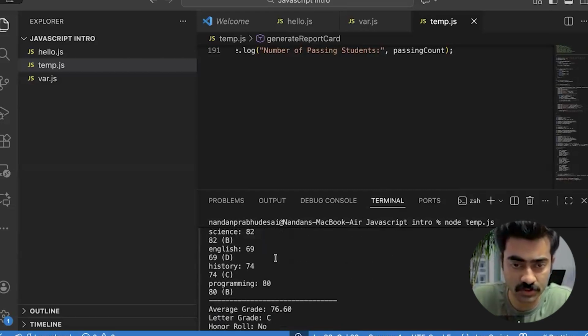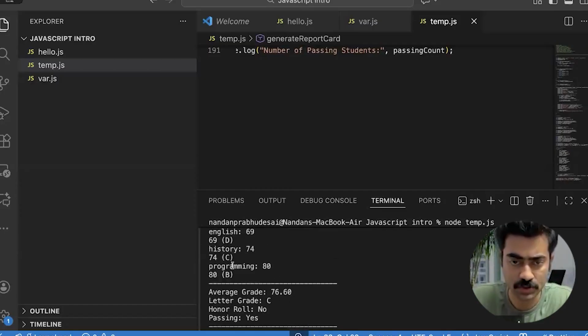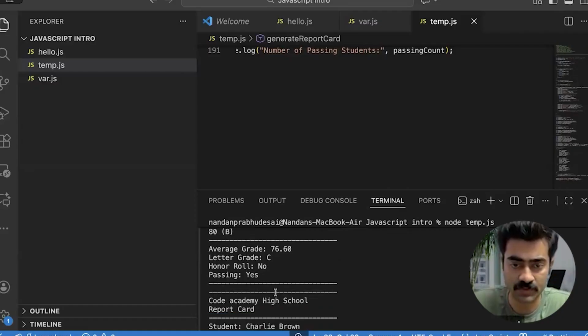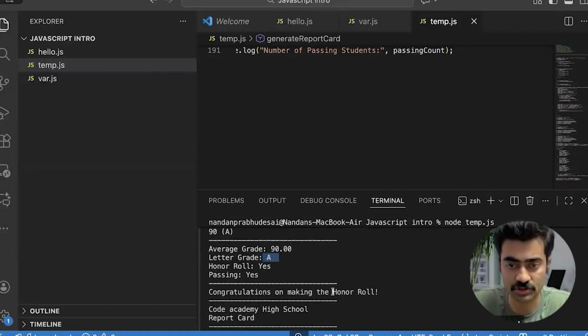For the second student over here, the average grade is 76. So the letter grade is C. Is it an honor roll? No, because it's not greater than or equal to 90 over here, but the student is passing. And it has not printed the message congratulations on making the honor roll, since we have added the if condition, and only if that is satisfied will it print this console log.